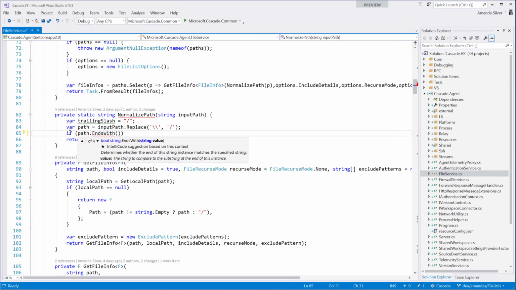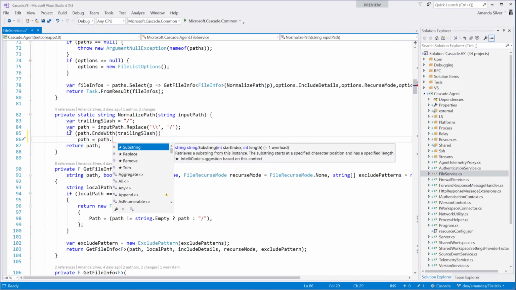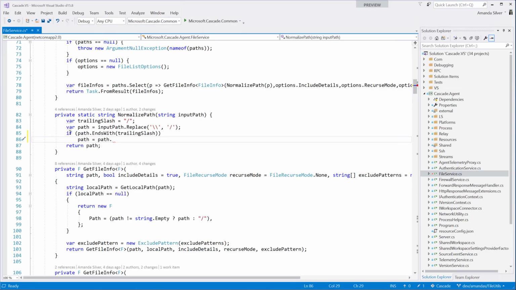In your code editor, completion lists remain constant. When I trigger completions for path again, you might expect we'd see the same recommendations. But because IntelliCode is powered by AI, completion lists get more accurate as I write more code. Usually, after someone calls endsWith, they need to use substring, which is now at the top of the list.